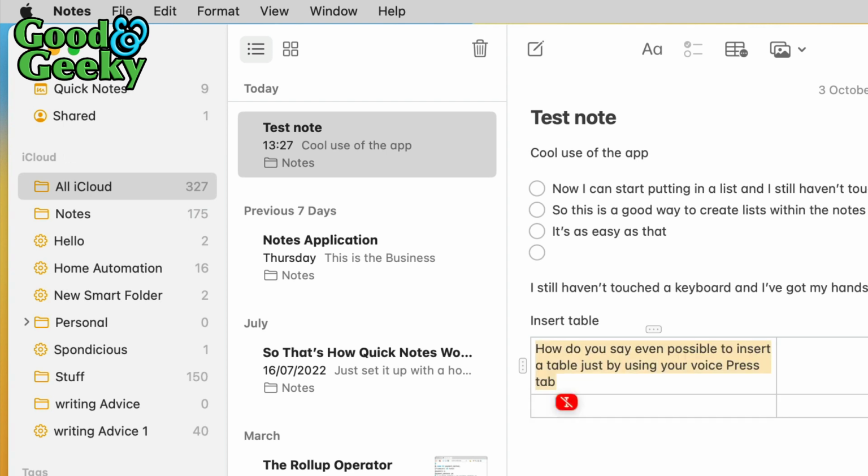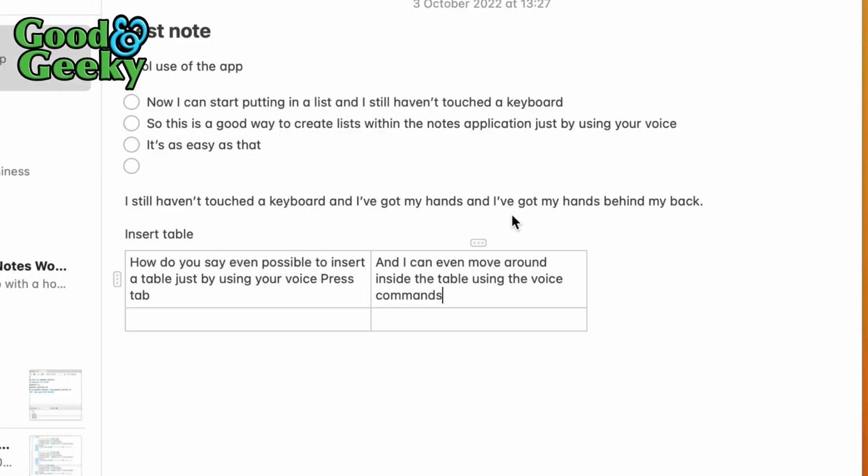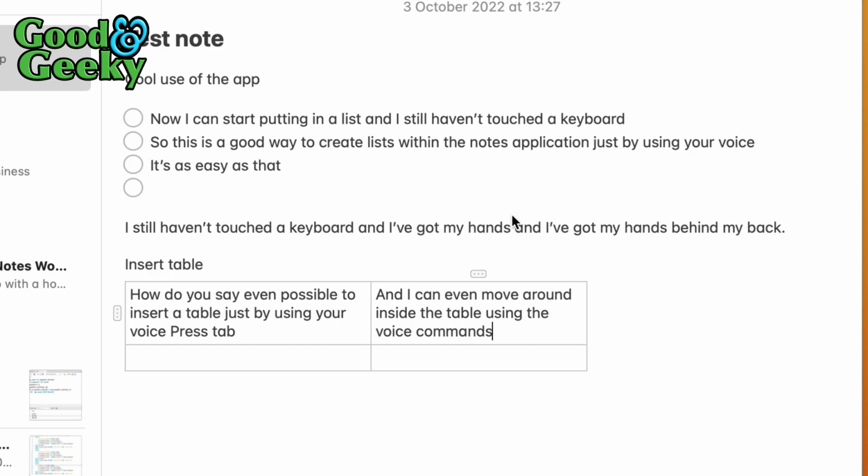Press Tab key. And I can even move around inside the table using the voice commands. Zoom in. Zoom in. So there you go. I think that's enough dictating for today and showing what we can do with voice commands.